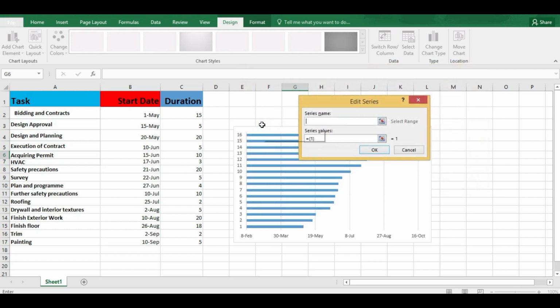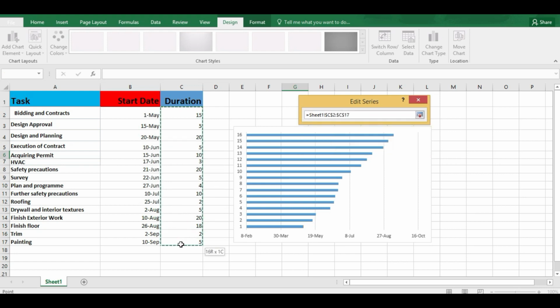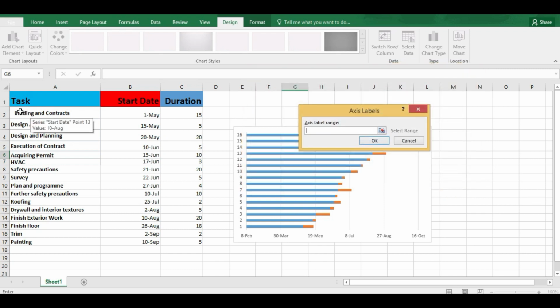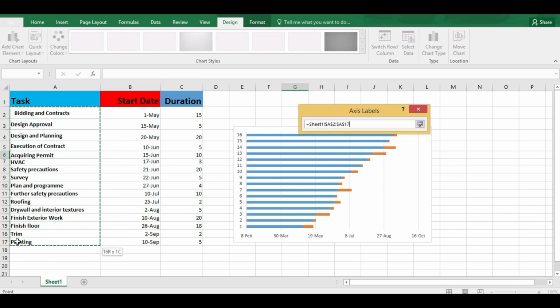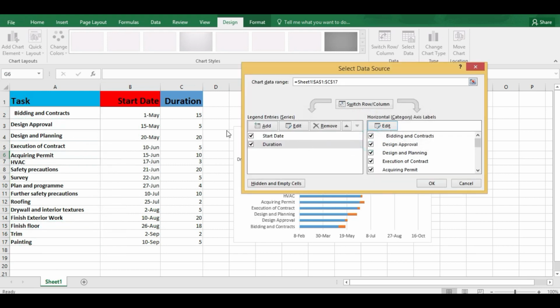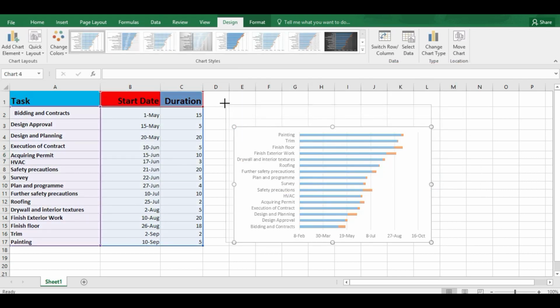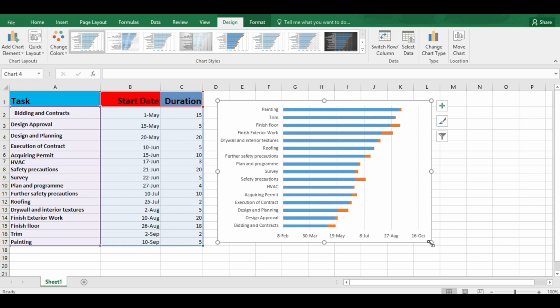Again go to add. Now choose duration, select and delete the value and choose the values from duration. Click OK. Now go to edit and select the values and click OK. Okay, you can resize the graph.